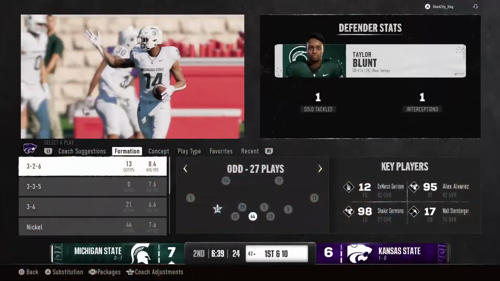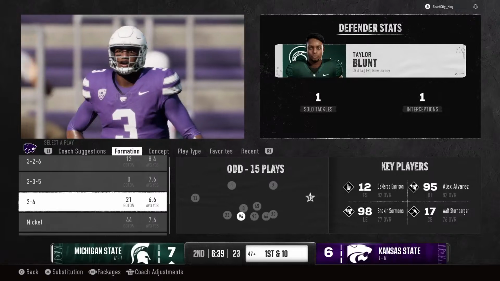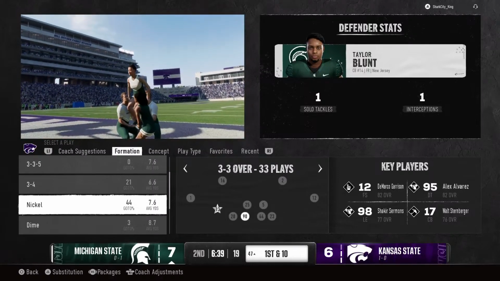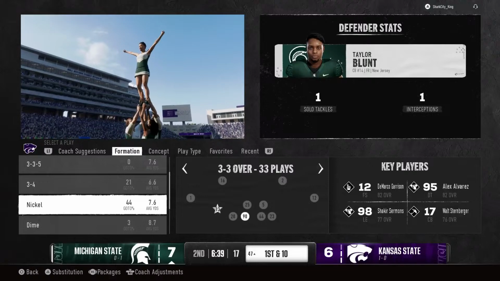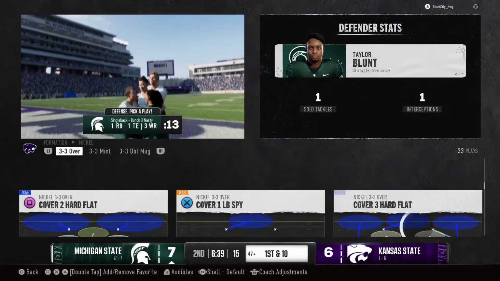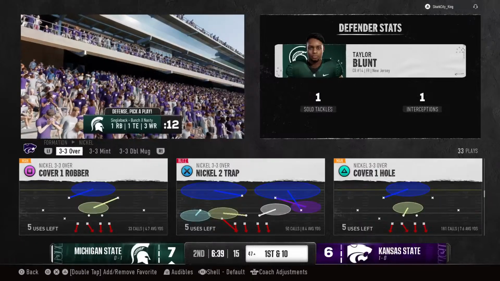3rd and long is extremely difficult. When I know it's a passing situation, I get to rush the passer and pin my ears back. I get to put more DBs on the field to drop back and really play pass coverage. You could tell the offense was trying to force it, trying to get that first down, and makes the big mistake.